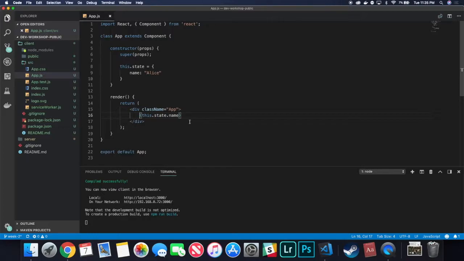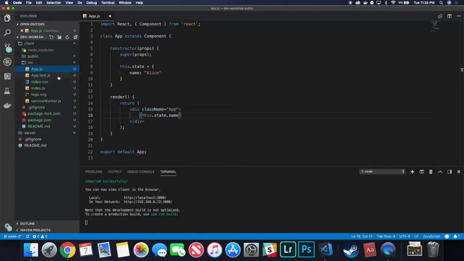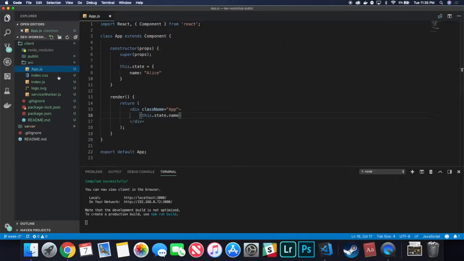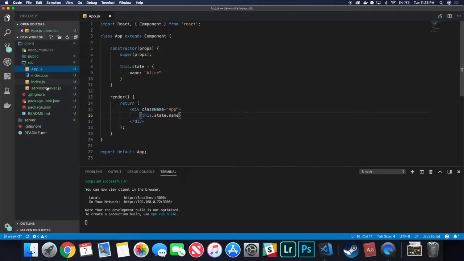Now, before we go any further, what I would like to do is delete some unnecessary files. We don't need app.css, so you can just go ahead and delete that file. We don't need app.test.js, so I'm going to delete that file. We don't need logo.svg, and that's the last file that we don't need, and I will just go ahead and delete that file.